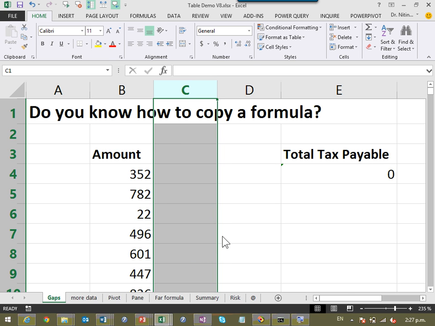And I'm not saying this for the medical community. I do this for banks, I do this for governments, I do it for heads of states, I do it for all kinds of people worldwide in all industries. Nobody knows how to copy a formula. Can you believe that? Efficiently, I mean.